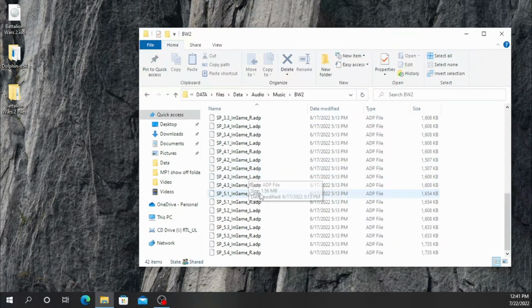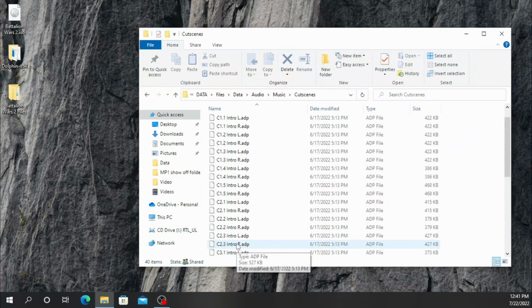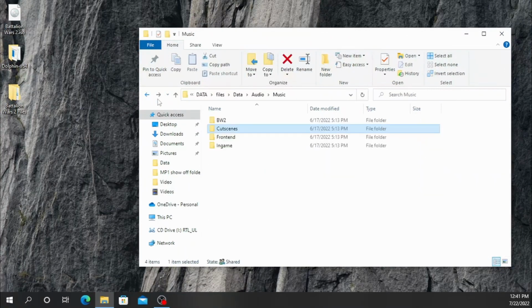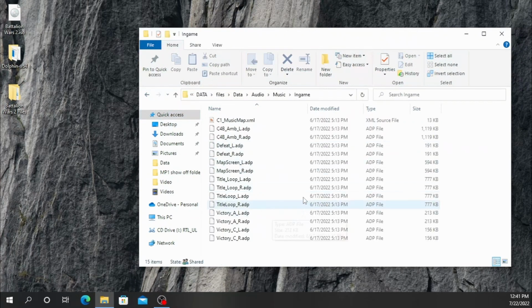So this is the specific music for each level. We have cutscene music. Each level has its own specific cutscene music, which is pretty impressive, given that every level has its own specific music as well. So, yeah. The front-end folder is just empty. Now we have in-game, so map screen, defeat, map title loop, victory, that kind of stuff.